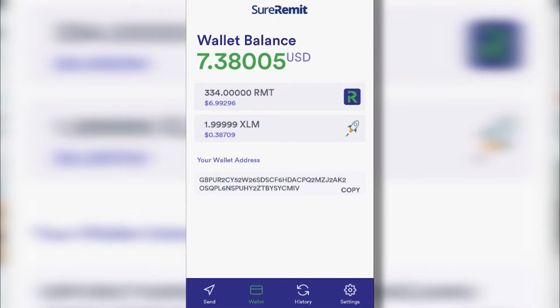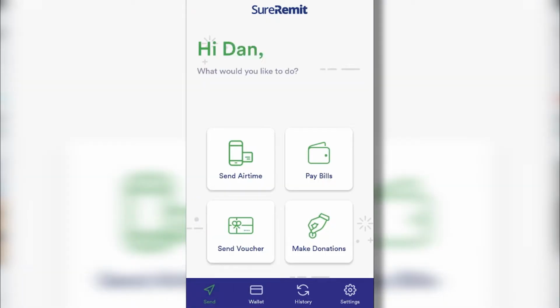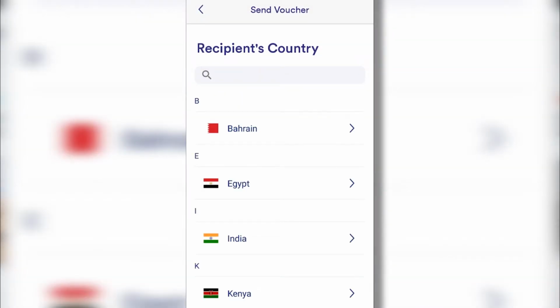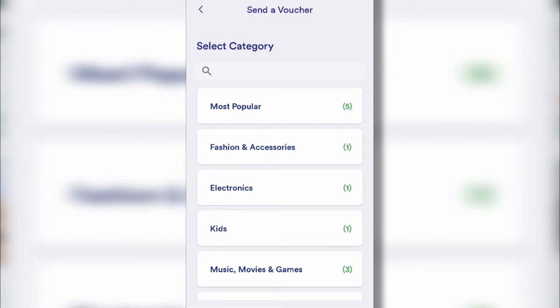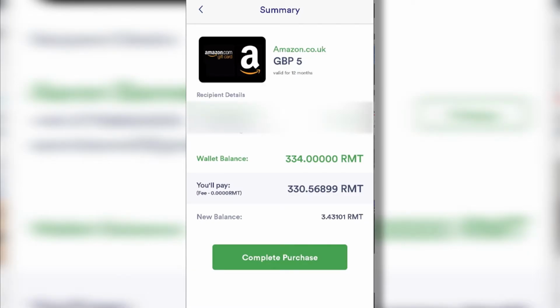app. But nevertheless, I've now deposited my RMT into the app, so I'm going to try one more time and buy a £5 Amazon voucher and see if I can get it sent over to me. So I'm just going to do that now. Okay, so I've got through to the summary. This bit does take quite a while. This took at least 5 minutes to actually load the balance.